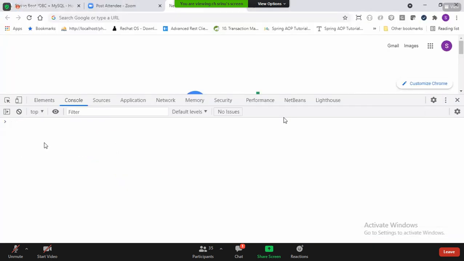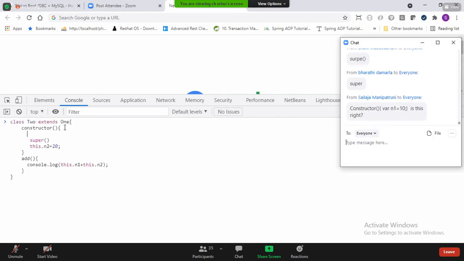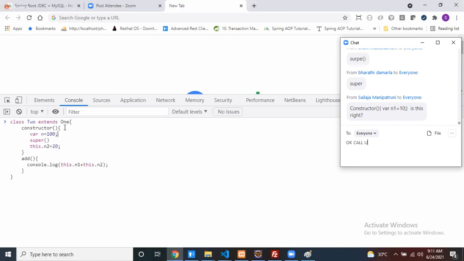Yes, inside this one you can create, no problem at all. It's a variable, right? Which is a variable where n equals 100. We can create it. It's a local variable to my constructor.